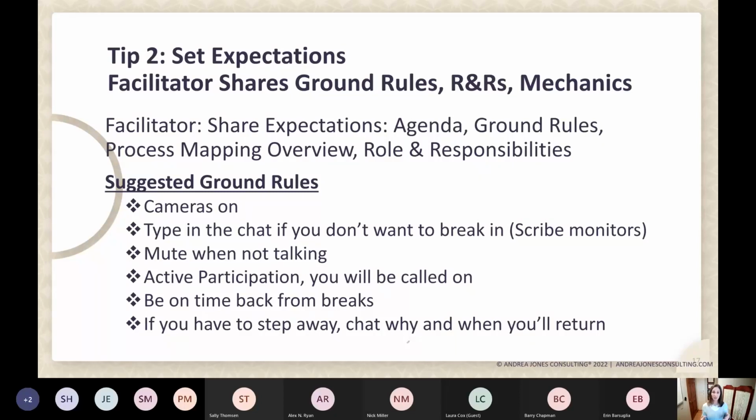Another ground rule, come back on time from breaks. This is true whether you're in person or not, but on a virtual screen, it's very hard to go find somebody and pull them out of that side conversation they're having in the hall. And then, like I said already, if you have to step away, especially if you haven't shared why, please just put in the chat so we know you're coming back.